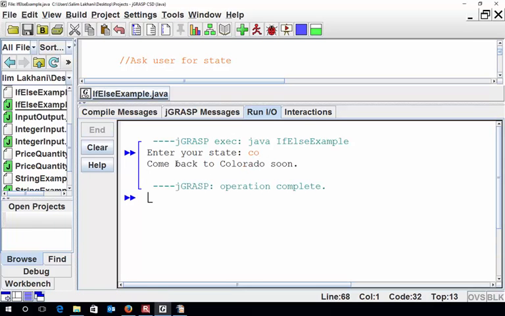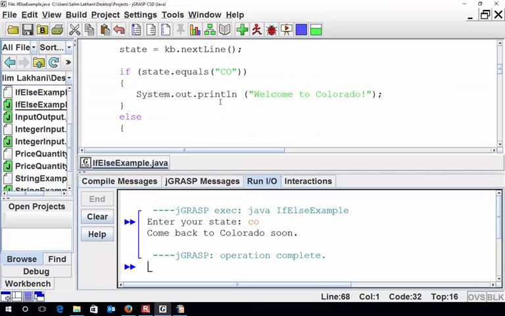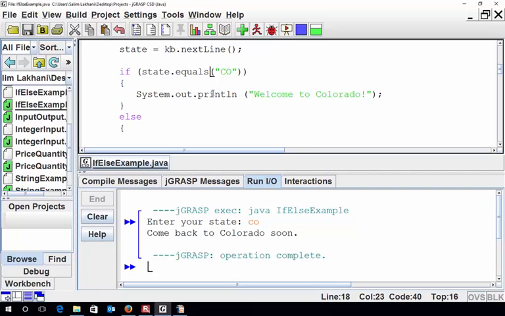Okay, so why did it say it's false? Because remember we are comparing it with the uppercase letters and my input was lowercase letters. So lowercase co is completely different from uppercase CO. So if you want to ignore the case, we can go and add ignore case. Okay, so now in this case it doesn't matter whether I enter it in lowercase or uppercase, it's still going to be exactly the same thing as long as my characters are the same.